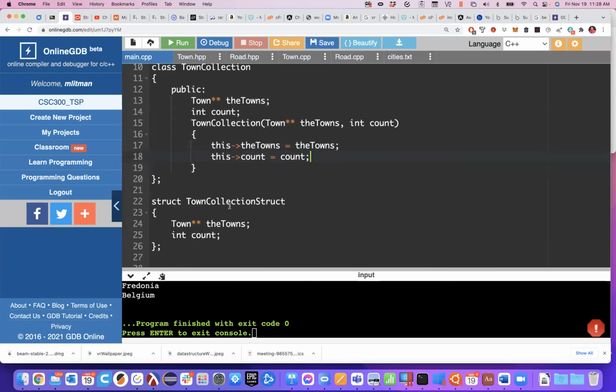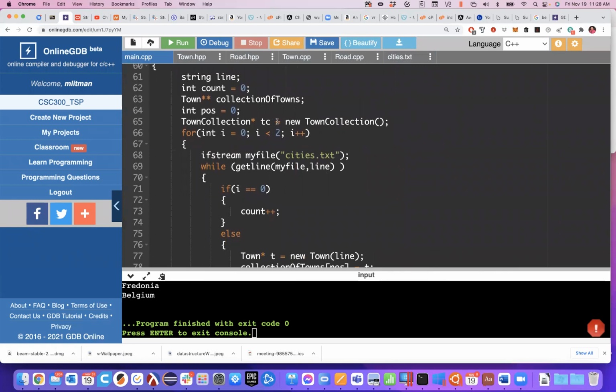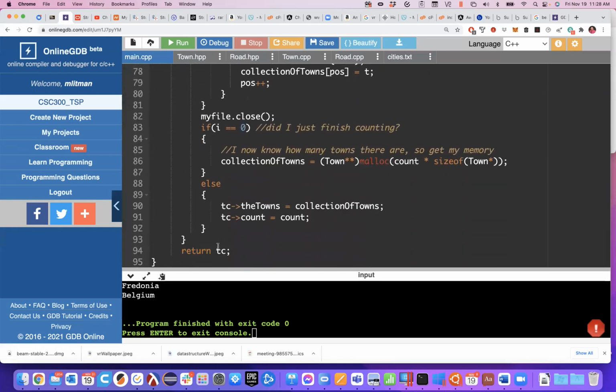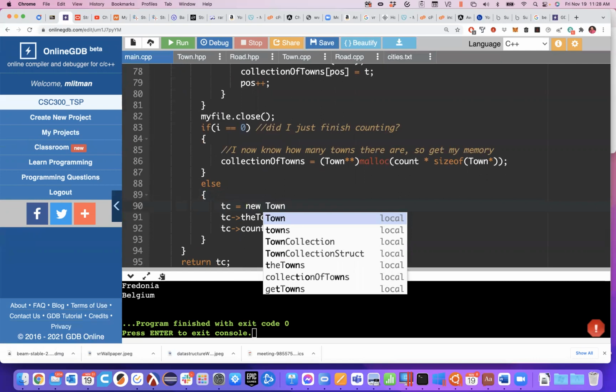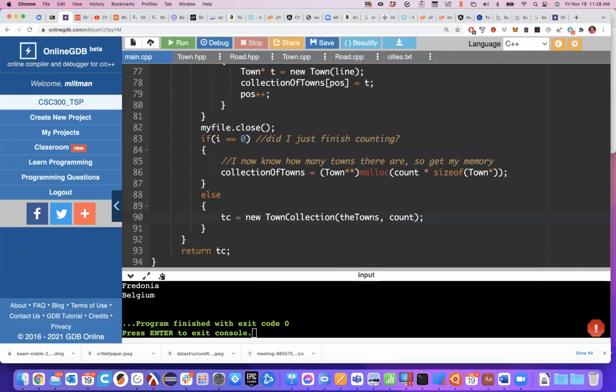And then when I go to build my town collection, so I have scope on this guy. I need to define him outside the for loop since I'm going to return him after the for loop. But what I would do is I would say TC is equal to a new town collection, passing it the towns and passing it count. A little bit more convenient to build your struct with that constructor rather than having to define it and then put 2 lines after it to set each field.